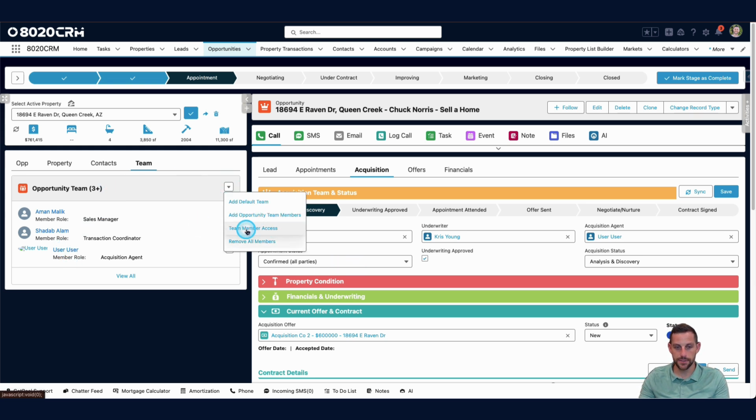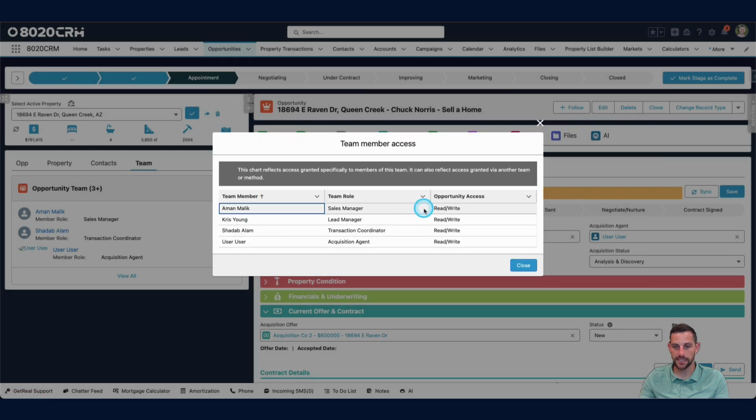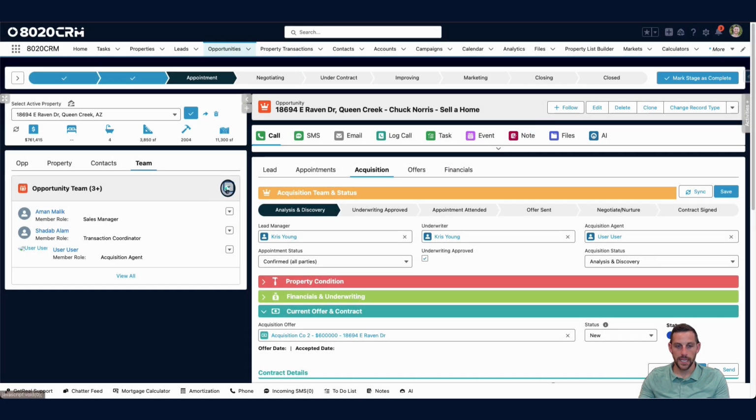Then if I need to change team member access or see it, I can see that here. And if I want to remove all the members, I can do that. So just a reminder, if you're using a private sharing rules setup, so your securities or opportunities are private, then only the team members, owner, and their managers can edit the record.